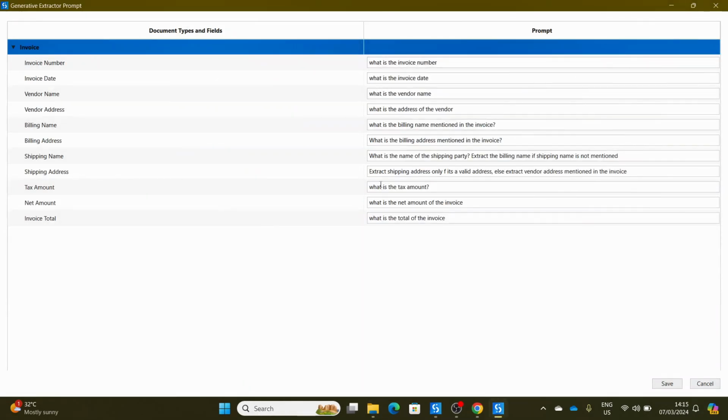In the shipping address, here I'm trying to extract the vendor address instead of that specific text. So my prompt here is: extract the shipping address only if it is a valid address, else extract the vendor address mentioned in the invoice. This is what I'm trying to do. So let's see how this works.